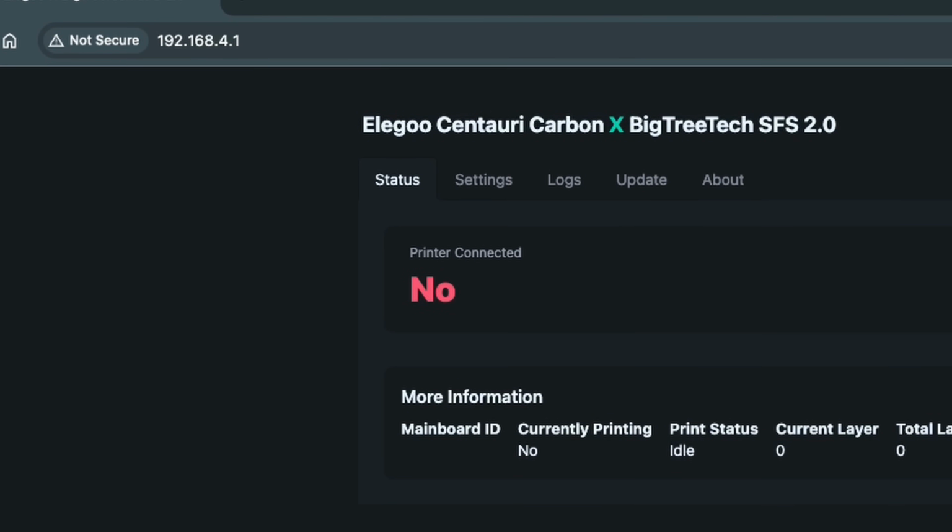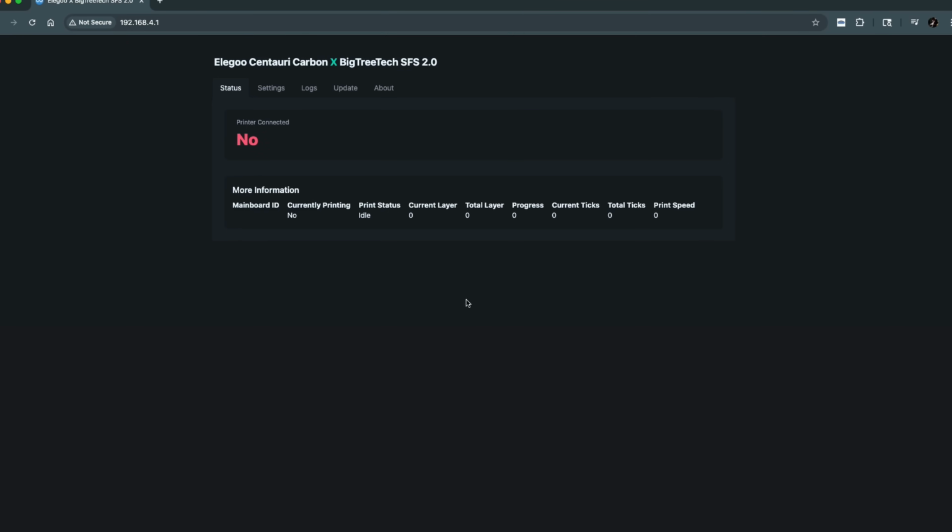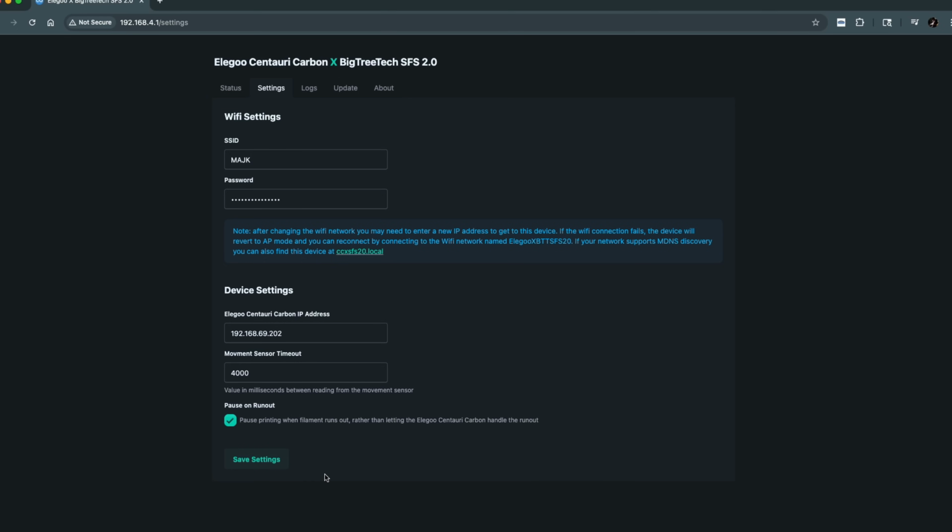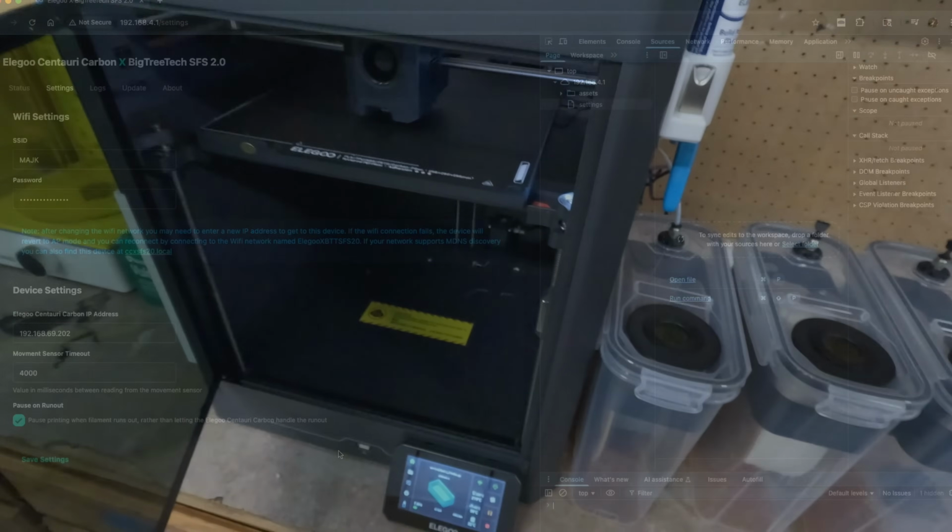Go to the settings page and set your Wi-Fi SSID and password, and the IP address of your Centauri Carbon. In the future, I can make this automatic, but I haven't implemented that yet. And that's it. You're done. The next thing is just to see if it works.